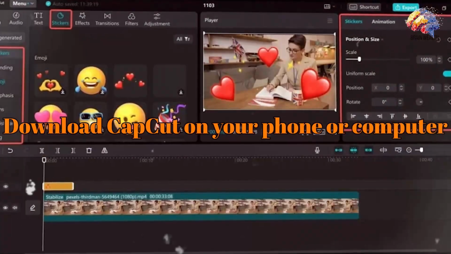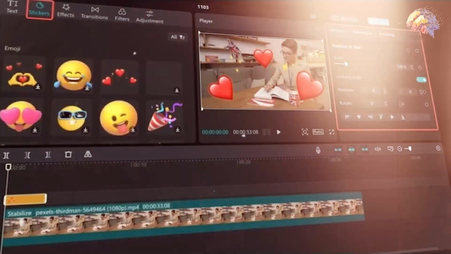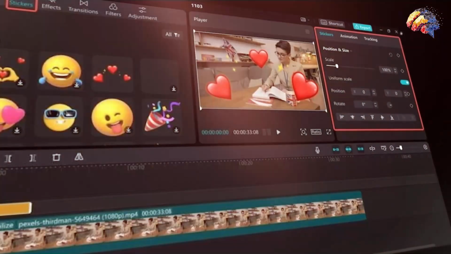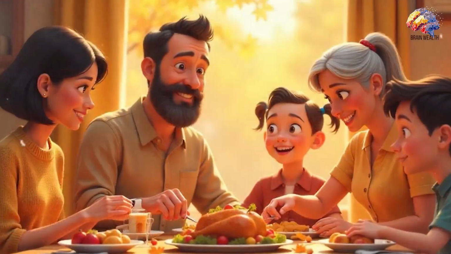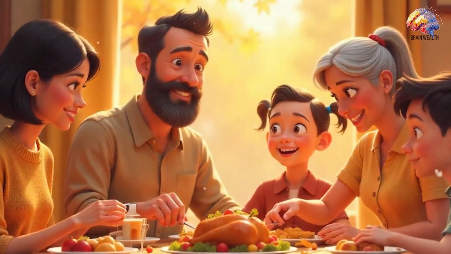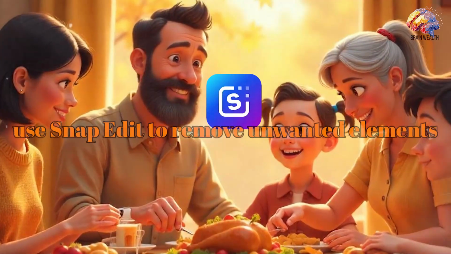Download CapCut on your phone or computer. Spend 10 minutes exploring the interface. When you have multiple characters interacting, traditional animation becomes extremely complex. But I've developed a simple workaround using background removal tools. I animate each character separately, then use Snap Edit to remove unwanted elements from scenes.